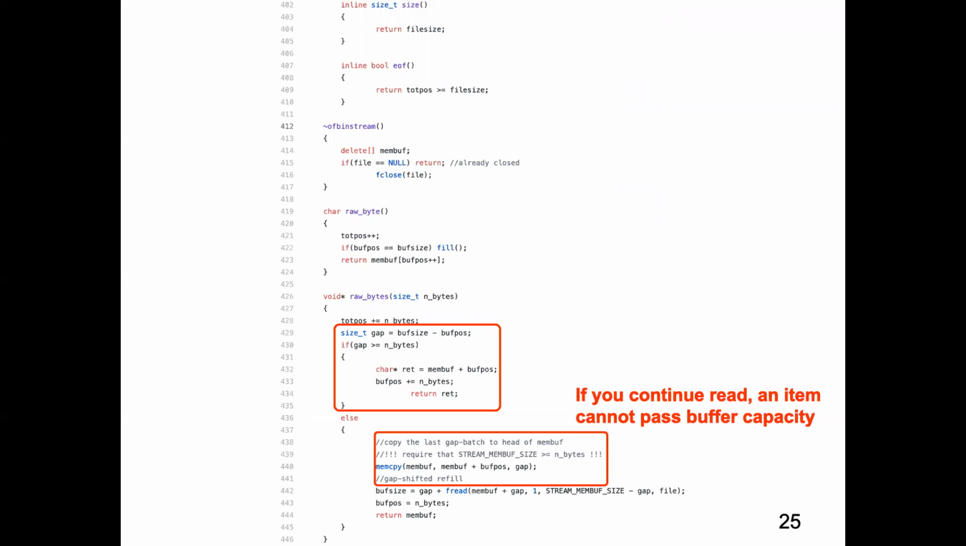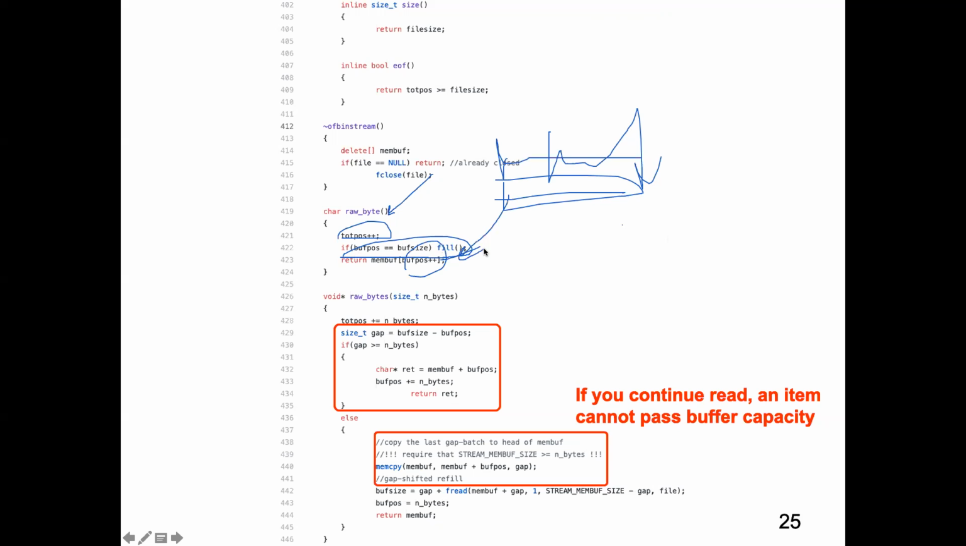For the raw byte, it's very simple. Just like what we said, firstly you add the location. Because now you write a byte, you read one more byte, so of course your file location is plus one. But when you get to the memory location, it becomes tricky, because maybe the memory location you read is already at the end. Then you need to fill. You call the fill, which means you load another block here, move the beginning, and then get the first location.